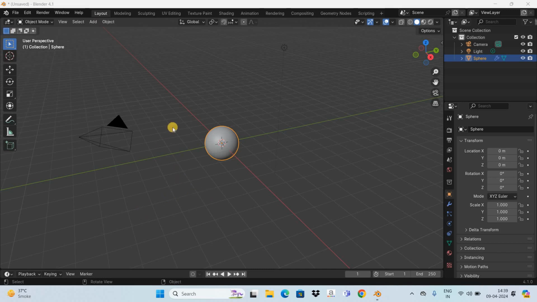Now to demonstrate this, I've already added a UV sphere. And what we are going to do is we will create an animation where this sphere is dropping from some height, hitting the ground, and then bouncing off to a different direction.